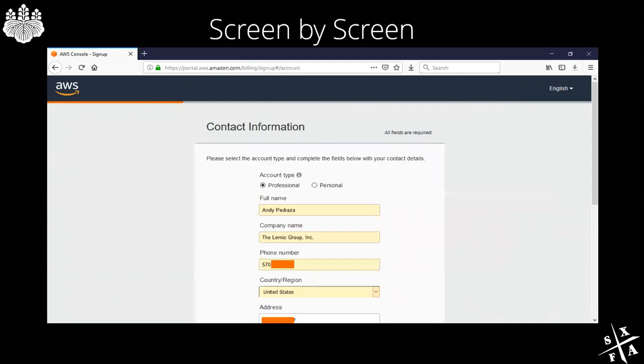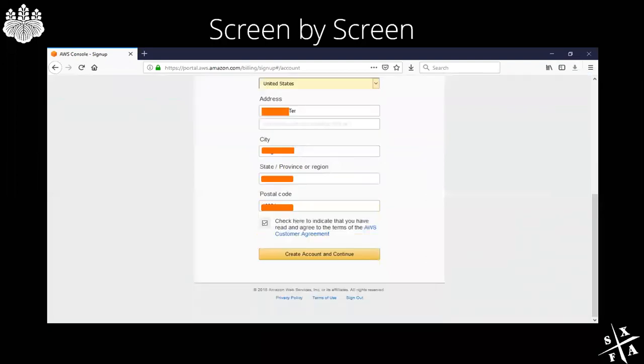It's going to ask for your phone number, your country or region. Amazon is a global company. It doesn't matter where you are. Just tell it where you are and it will adjust for the address. And then you're going to scroll down and you're going to give it your full address.